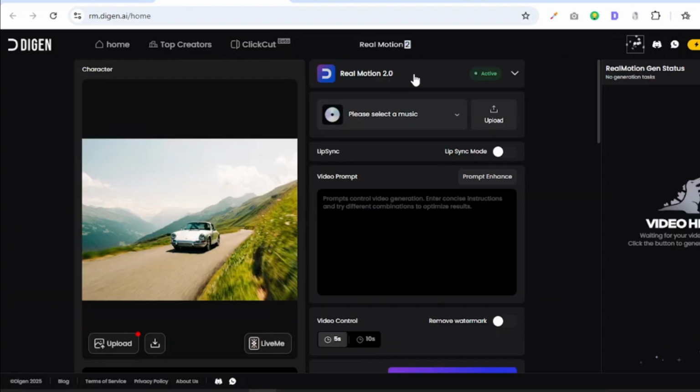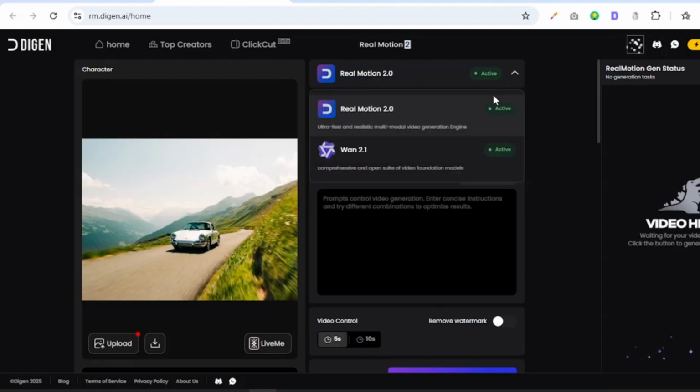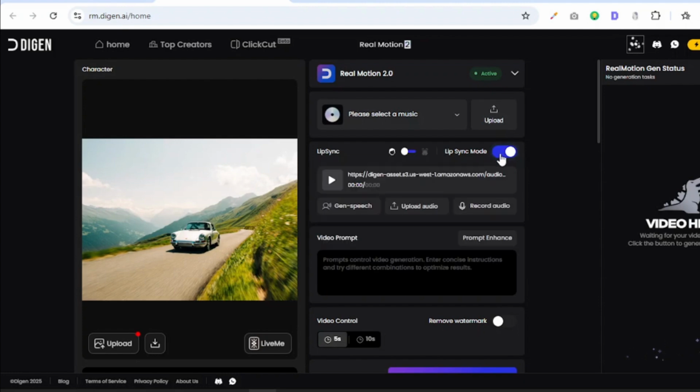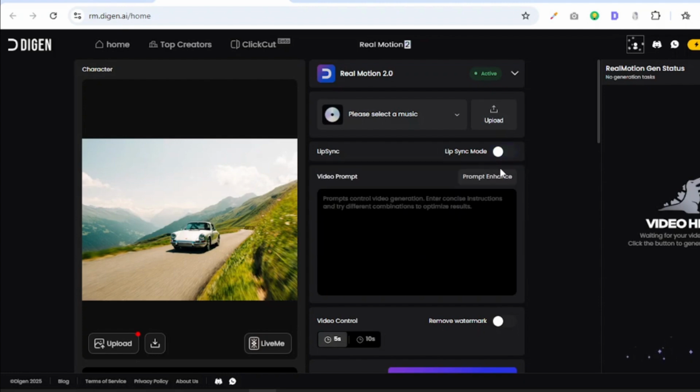Right here, I have the option of 2 video generation models, Real Motion 2.0 and 2.1. I'm going to go with Real Motion 2.0, and then I can actually select background music from any of the available ones right here, or I could upload one of my own background music. If I want to lip sync, I could just go ahead and toggle this on, but we are going to come back to this later, so we are just going to leave this off for now.